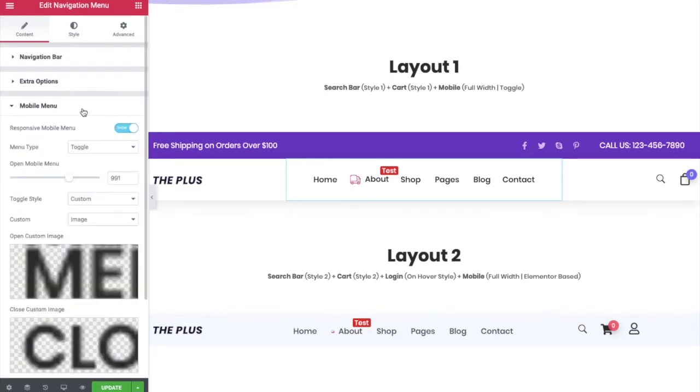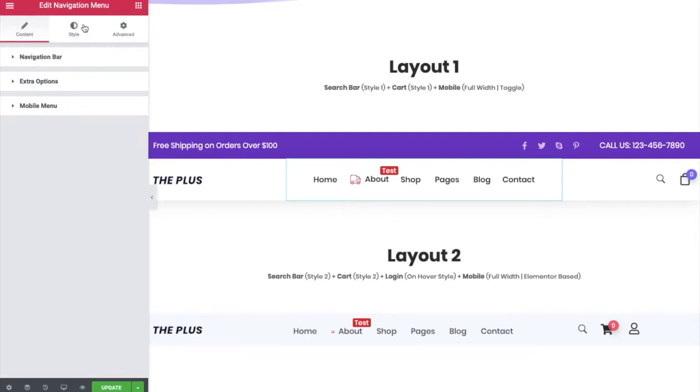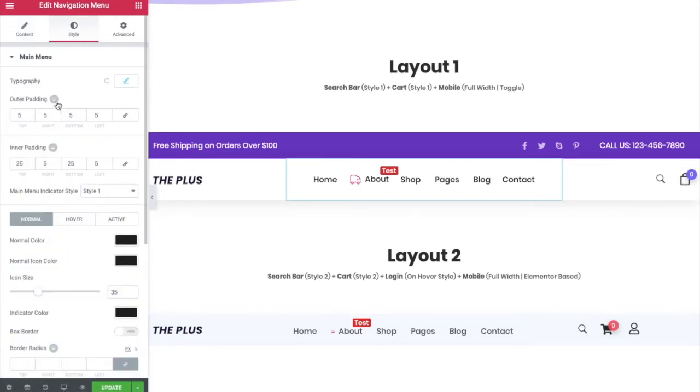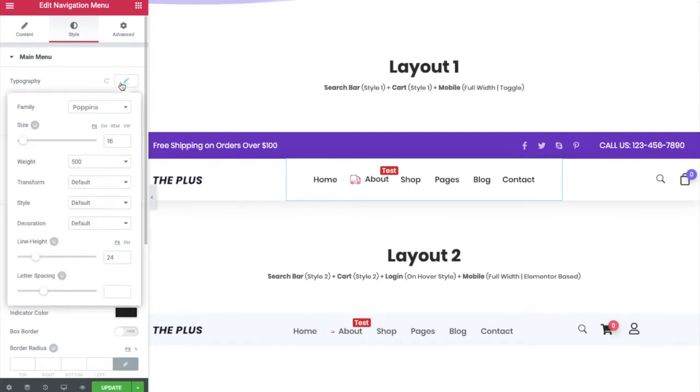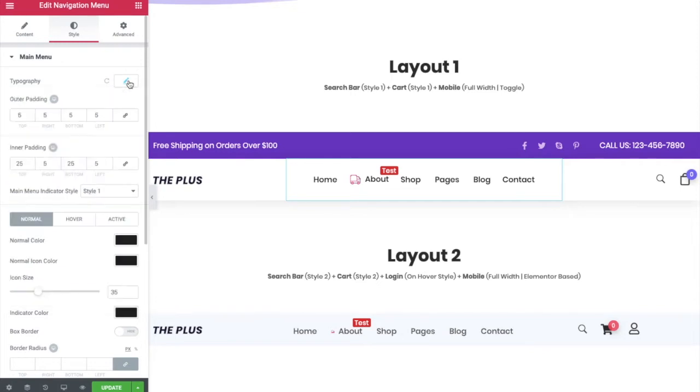In the mobile menu, there are various options. We will discuss that later in this video. In the style tab, when you look at the main menu option, there are typography options for the main menu. In typography, you can select a font family and font size, which will be responsive as well, so that you can change it in the mobile version if you want. Then you have the weight option, the transform option, then style, decoration, line height and letter spacing. These are the typical Elementor typography options.